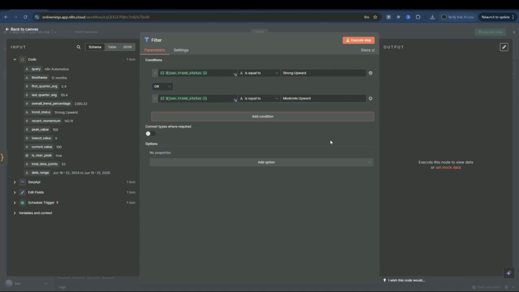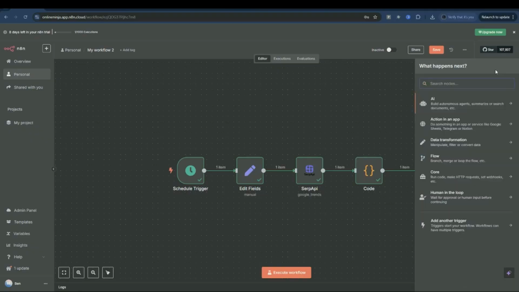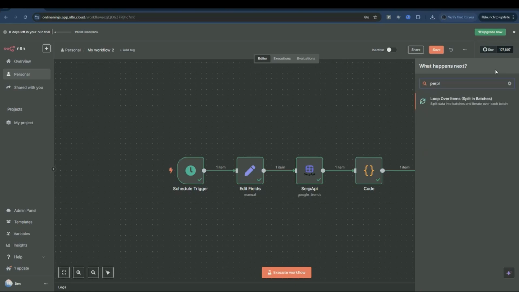Okay, and what that's going to do, it's going to analyze the data that came from Google Trends. If it's either strongly upward trending or moderately upward trending, the workflow will continue. So there's nothing else we need to do here, so we can close this one down and go back to the canvas. Next, we want to add in our perplexity model, and it's going to go and do some research for us. Now, if you type in perplexity here, you won't actually find anything.